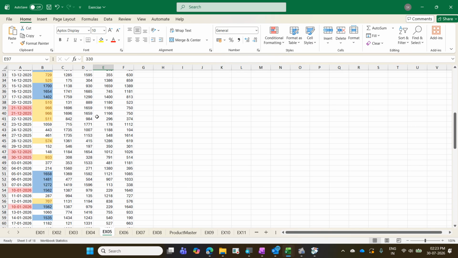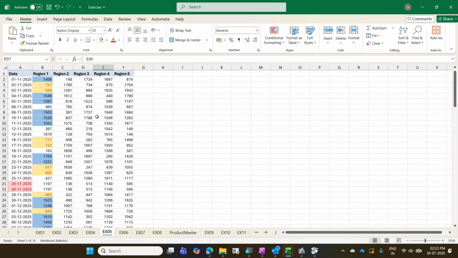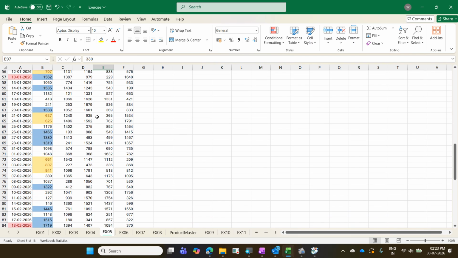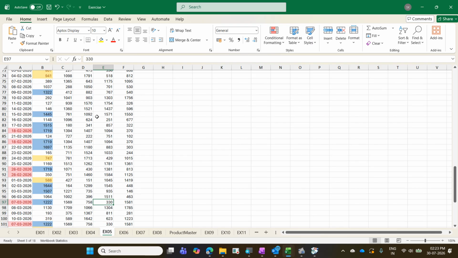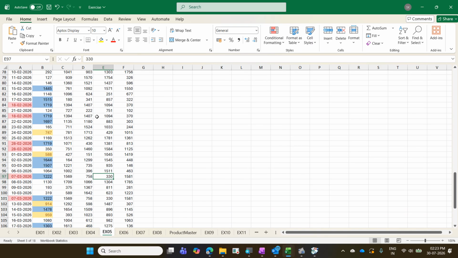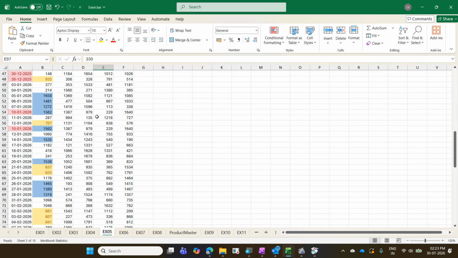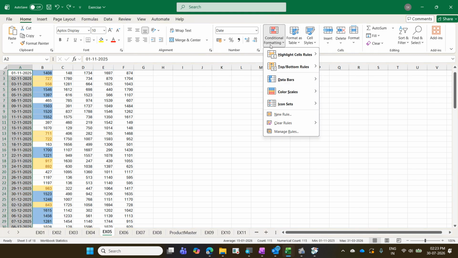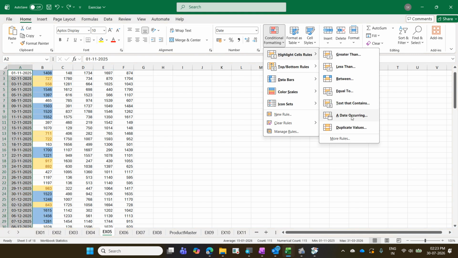2611 is duplicated, 2112, 3012, 101, 182, 282, 73. These are all the values which have been repeated more than one time. We have selected the data, conditional formatting, highlight cell rules, duplicate values. Okay.